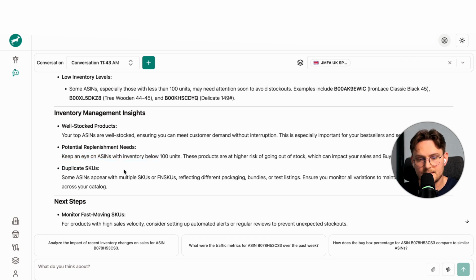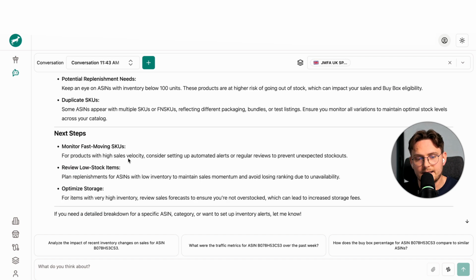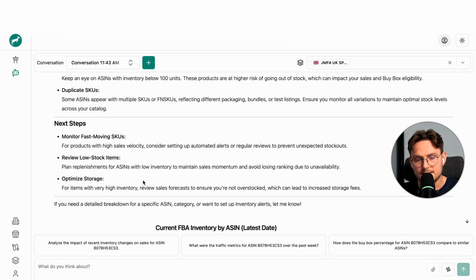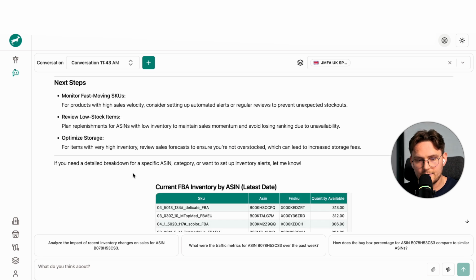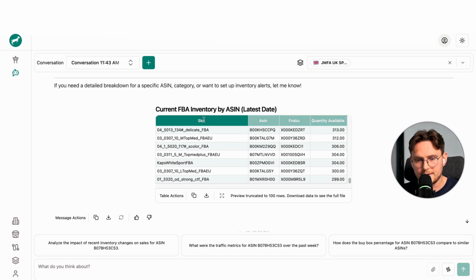Duplicate SKUs. Seems like some of them are duplicated, so you should also take care of this, which is pretty good. And then the next step, so hey, monitor fast-moving SKUs, review low-stock items, optimize storage. I mean, there's always work to do, and actually DataDoe tells you what to do next. Now here is the whole breakdown. So we have the SKU, ASIN, FNSKU, and quantity available.